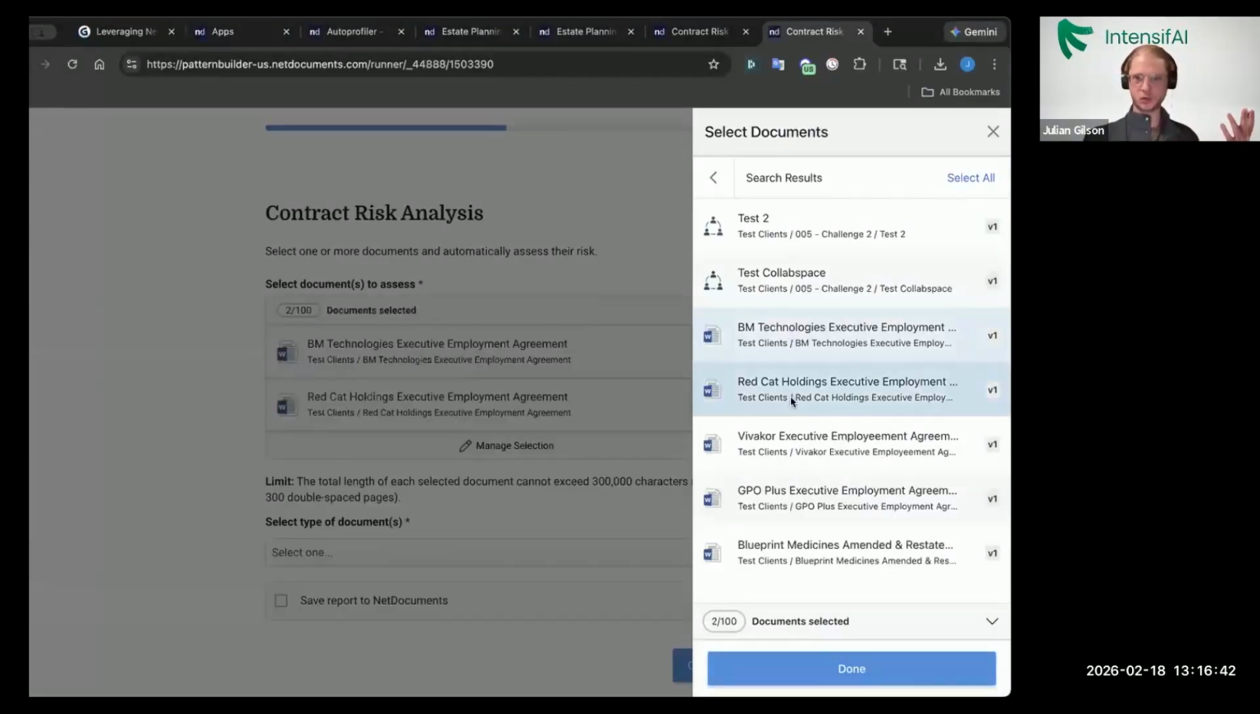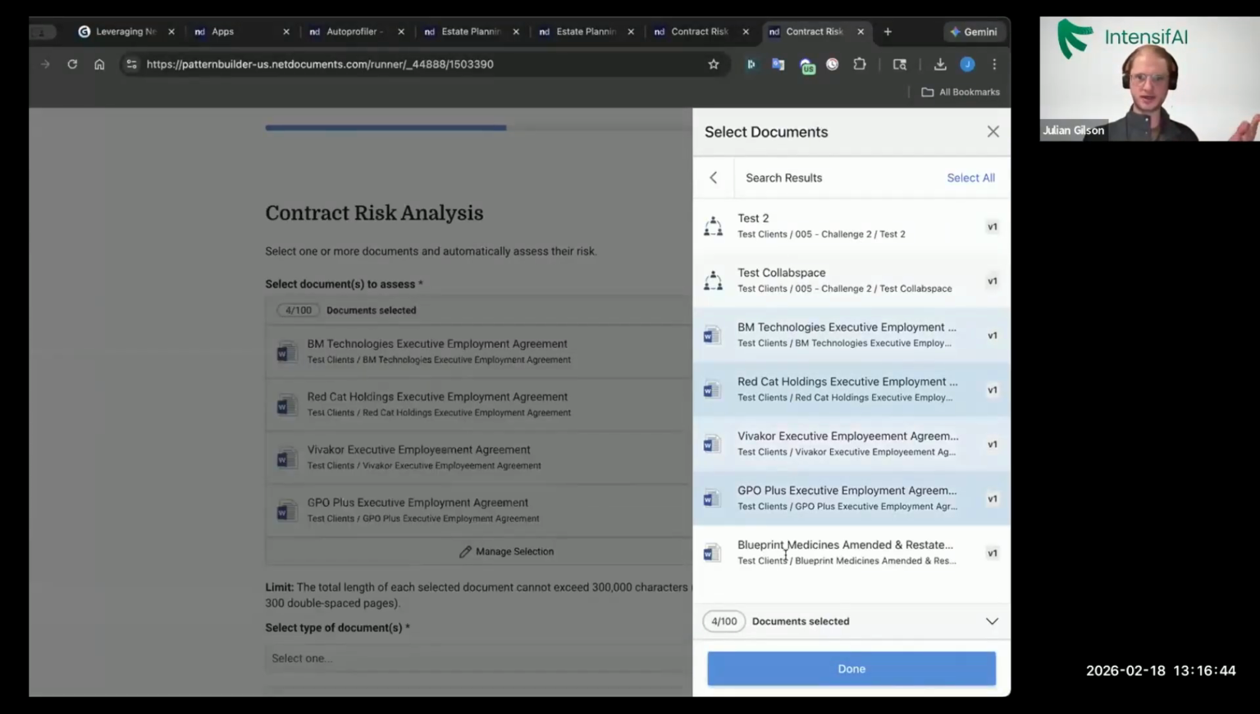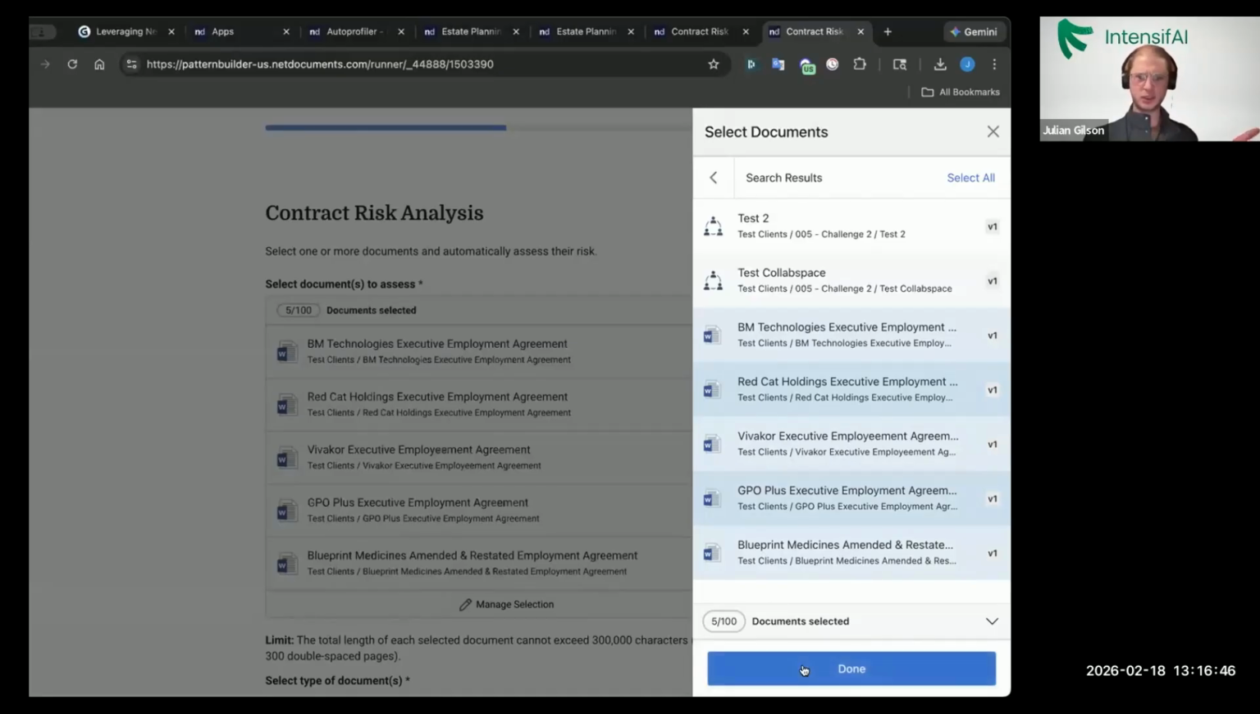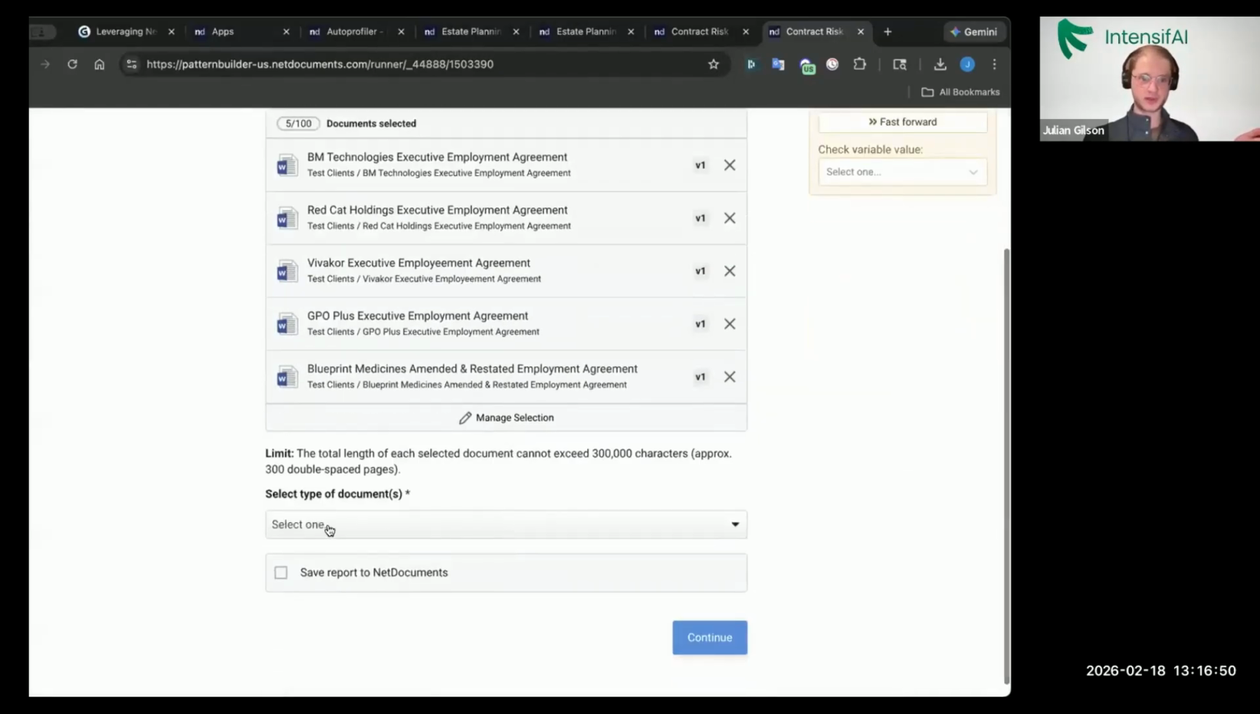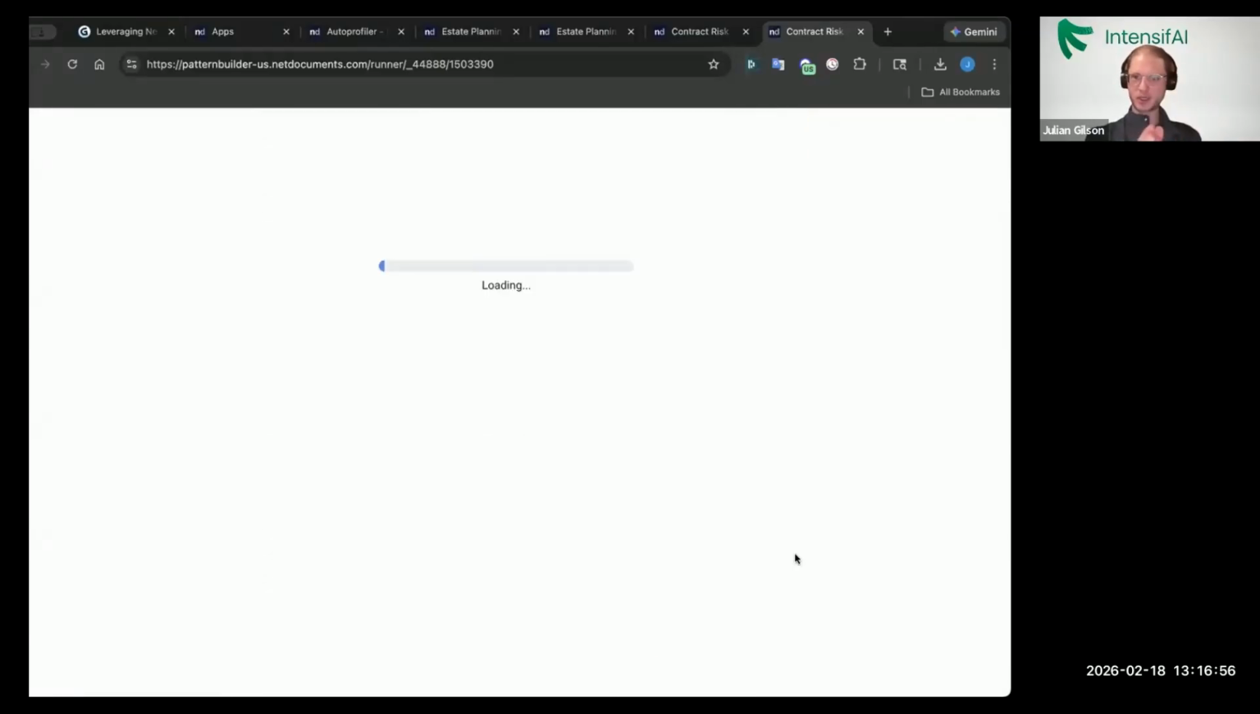So here are some random employment agreements I have. These are not confidential information, they're just sample documents. You can have up to 100. They are employment agreements, and we send these documents to OpenAI. We apply the same contract review analysis, and it's a way to get very consistent review in an incredibly short amount of time, for up to 100 documents.